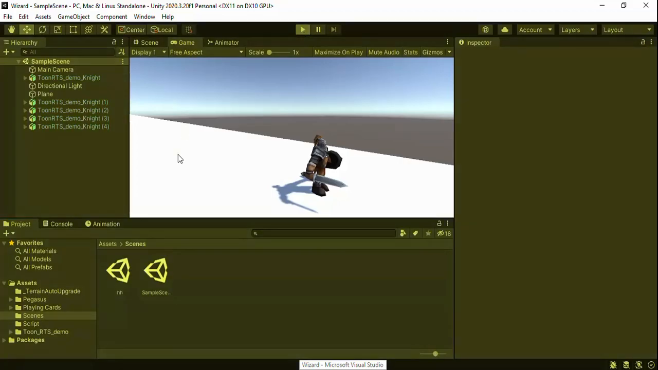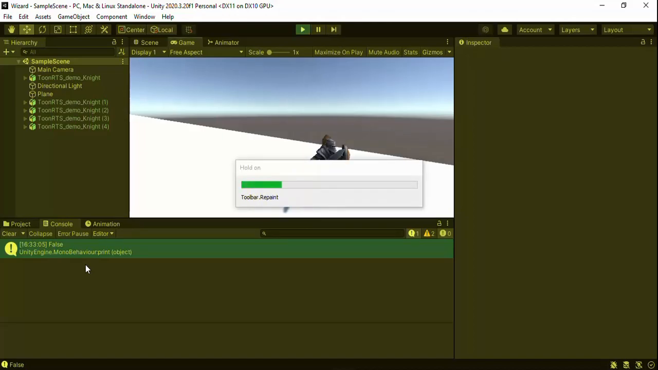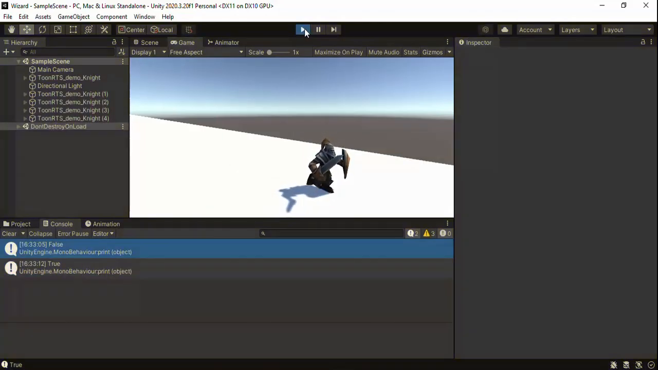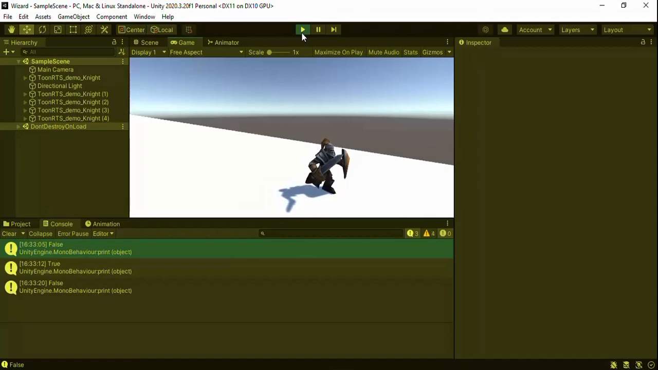Allow me to demonstrate. Here I set it to print in the console so you can see the results. Okay, first one is false, second one is true. It will be a random value. It will be useful if you need a random boolean value instead of a float or an integer.